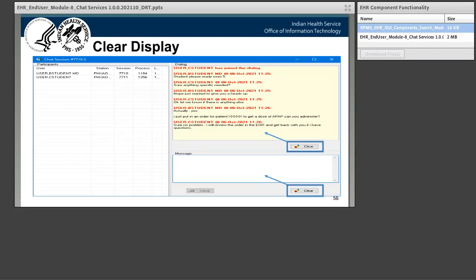So if you're hitting one button and you're like, why is my message not clearing? I don't understand, or vice versa. This would be why. There's 2 different ones and they have 2 different functions.